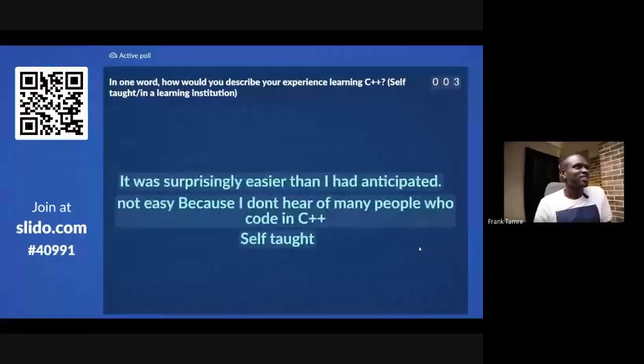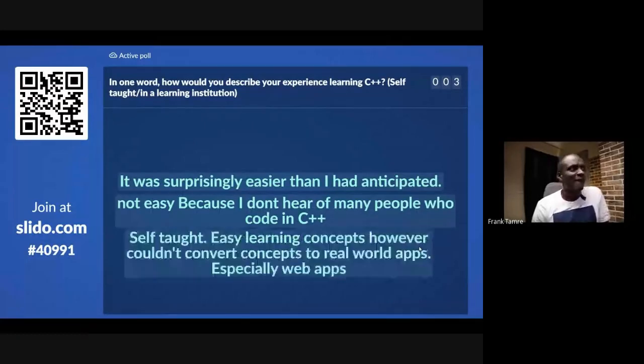Interesting. It was easier than I had anticipated. Mm-hmm. Not easy because I don't have many people who code in C++. Mm-hmm. Interesting. Yeah, easy learning the concepts. However, I couldn't convert concepts to real world applications, especially web apps. Fair point. Very fair point. Trust you me. You're not alone.